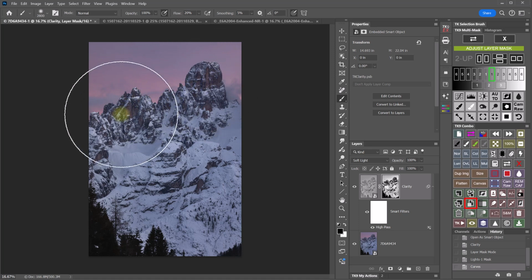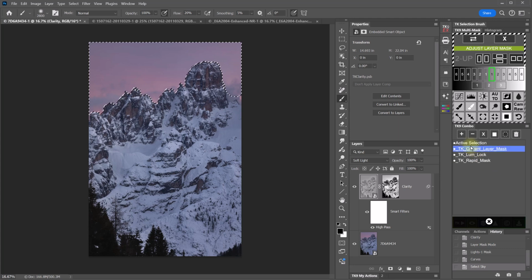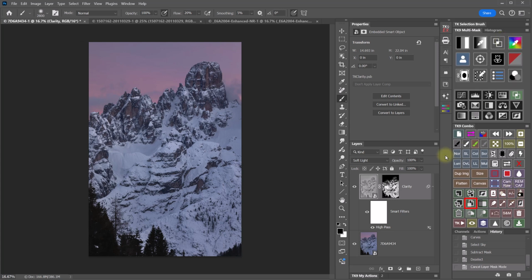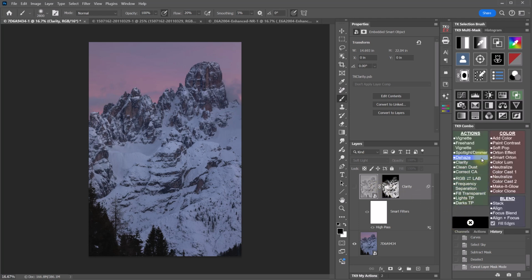It still is kind of causing a halo into the sky. So at this point, I would also want to subtract the sky, which can be simply done by making a sky selection. And like we learned in the first chapter, going to the mask calculator, selecting that active selection, and then clicking subtract to subtract the sky out of that mask. And now we've targeted that clarity just to the snow. Turn off that layer for now, and let's repeat the process, this time with the dehaze action.